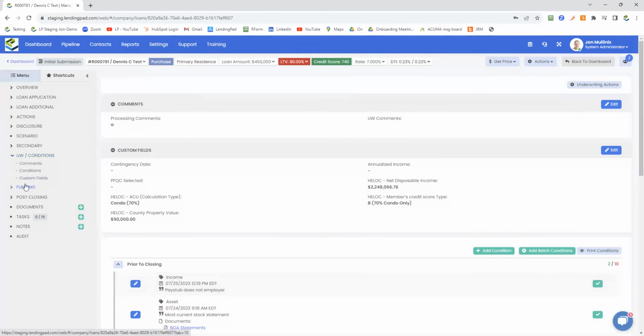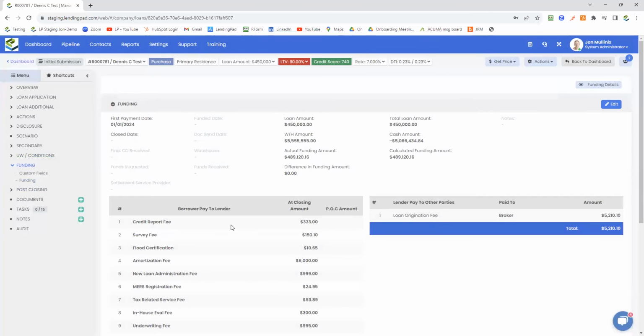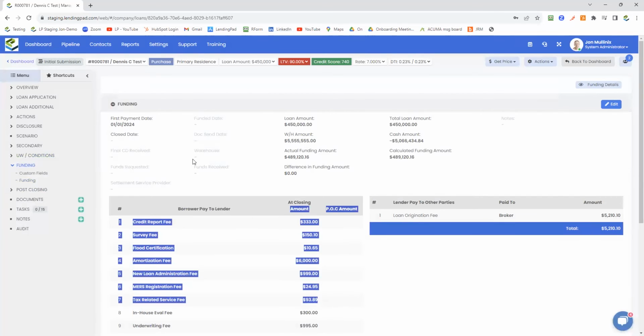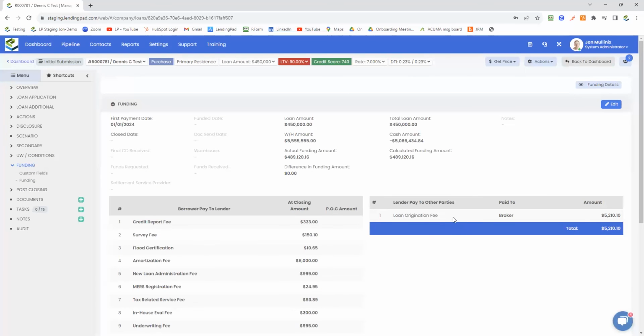Next we have the funding info. This is for the funders: the fees paid to lender, the first payment, the loan amount. A lot of this would autofill. Fees paid outside to other parties, we have all of that here. So I just wanted to show this to you.